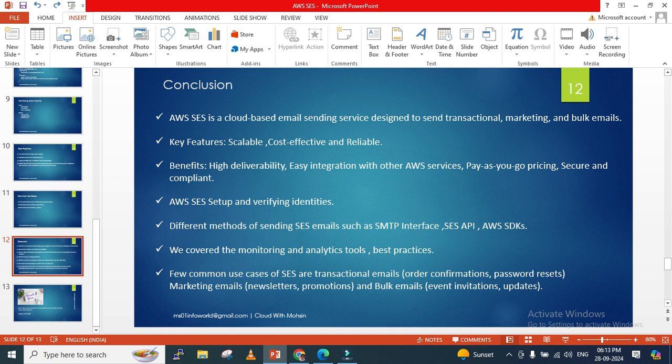Now we are at the end of this topic, and we are on the conclusion of this page. To conclude the session we have covered today, we discussed Amazon SES, the Simple Email Service, a cloud-based email sending service mainly designed to send transactional, marketing, and bulk emails. Its key features are that it is scalable, cost effective, and reliable. We have seen some of the benefits: it provides high deliverability, easy integration with other AWS services, it is cost effective, and it is secure as well as compliant.